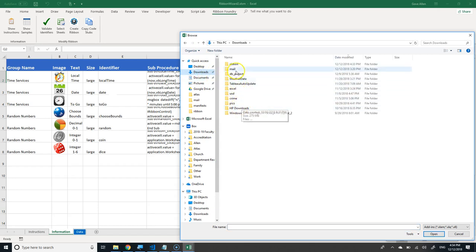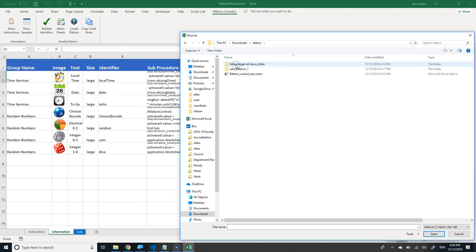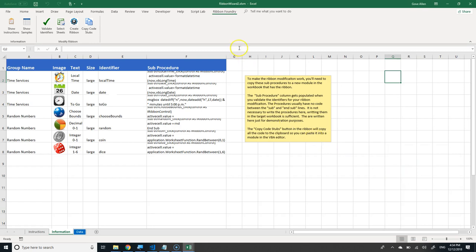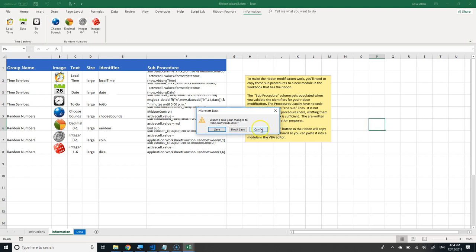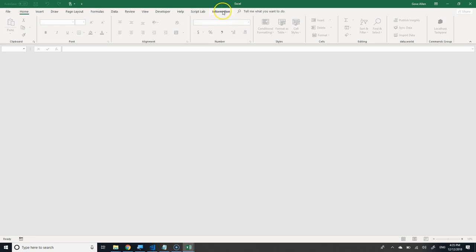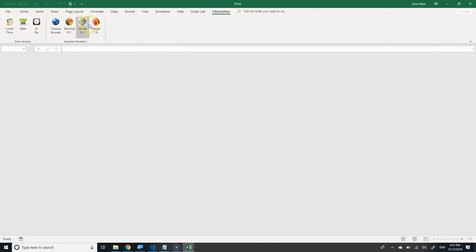Come over to Ribbon, and there's my Ribbon Wizard XLAM. Say OK, and now here it is, Ribbon Wizard New. Say OK, and now there's that information tab, and that will be open regardless of which workbook is open. So let me close this. Don't save the changes to this. No workbook is open, and my ribbon is here.